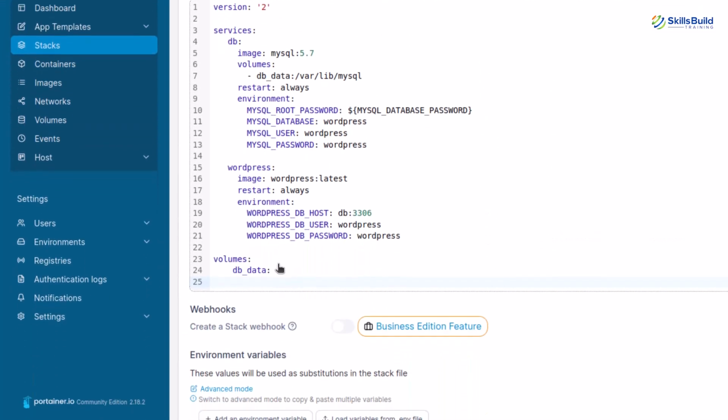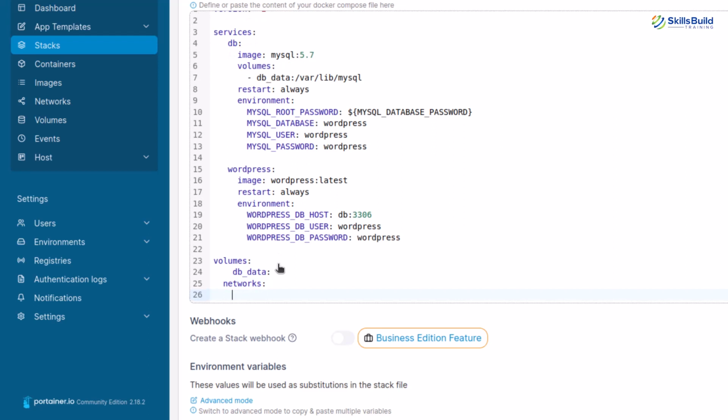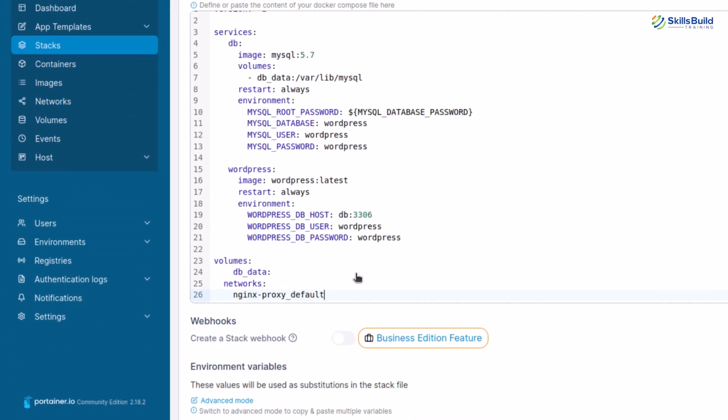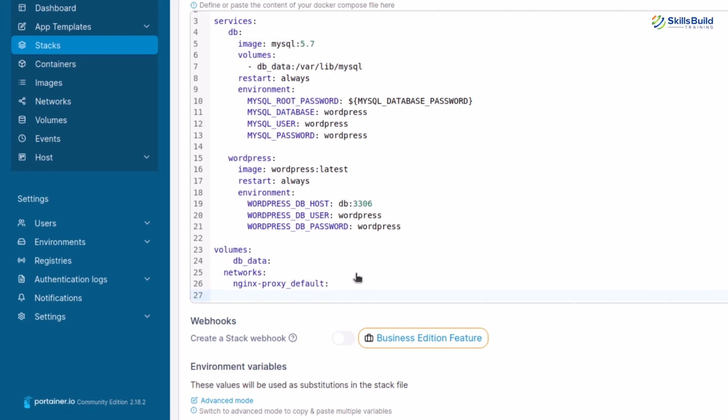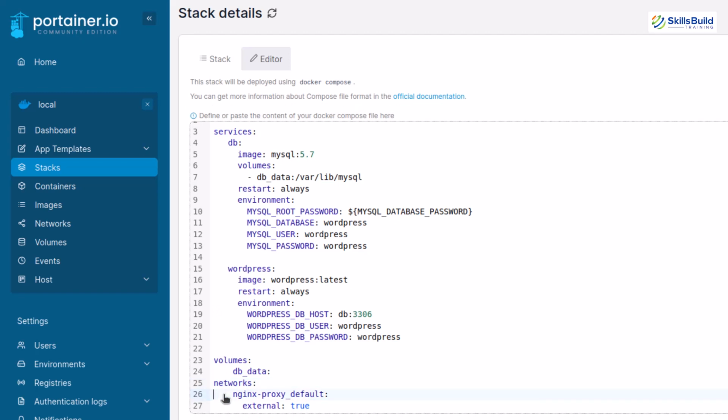So what I'll do, I'll write here networks, hit enter, and in this one I'll include the Nginx. So I'll write here nginx-proxy_default. And if you see, this is the same one that we had for our Nginx. After that, we need to have its colon again. Hit enter one more time, and here I'll write external: true, and we are done. So this was the configuration that we needed to do. At the top, if you see, it says there is an error in YAML syntax because there is a problem with the indentation, so make sure that everything is in perfect shape.